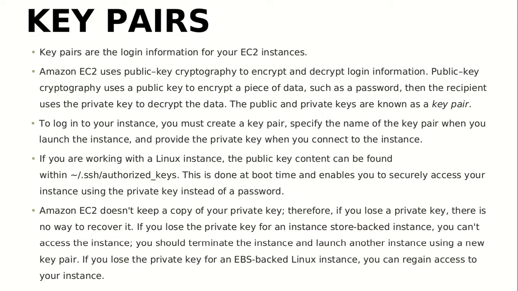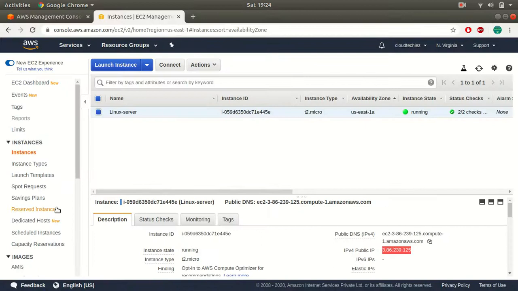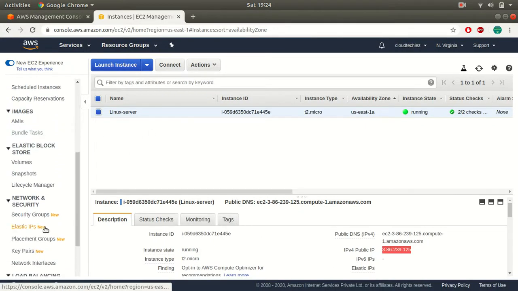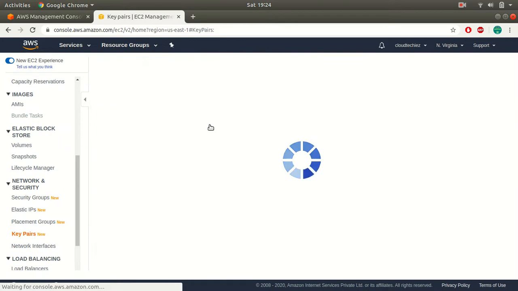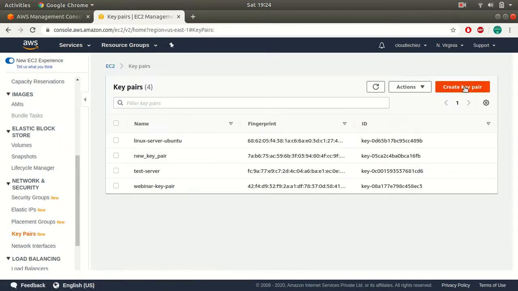But if you are using an EBS volume, you can regain access to your instance. There are workarounds to work with your EBS volumes when you lose the private key. To create your private keys, you can do it when you're launching the instances. Also you have the option of creating it here. When you go to key pairs, you can create the key pair here.